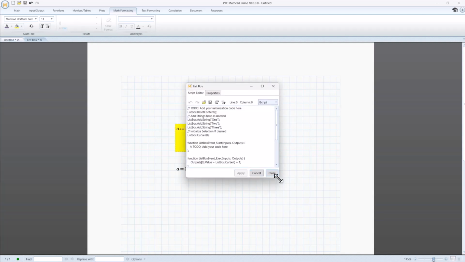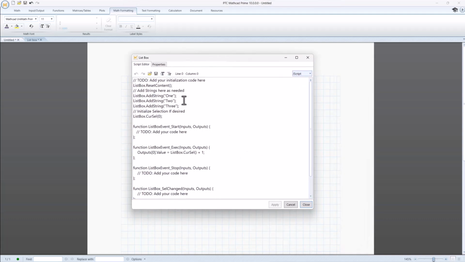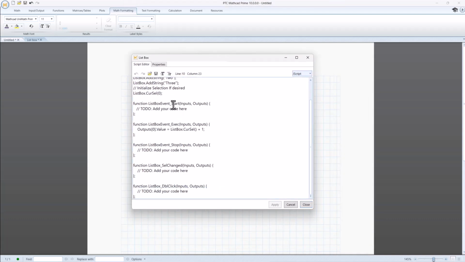There are multiple functions in the list box like list box event start, list box event X, list box event stop, list box cell change, and list box double click. They handle various events for the list box.